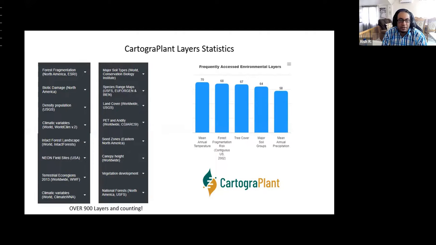And from the graph on the right-hand side, the blue one, it shows that mean annual temperature is one of the most popular ones that is available: forest fragmentation risk, tree cover, major soils group, and mean annual precipitation. So those seem to be the most popular layers right now. But of course, you have the chance of playing around with CartograPlant and changing those statistics real time, pretty much. Of course, today we're talking about layers and data and how it works in CartograPlant.